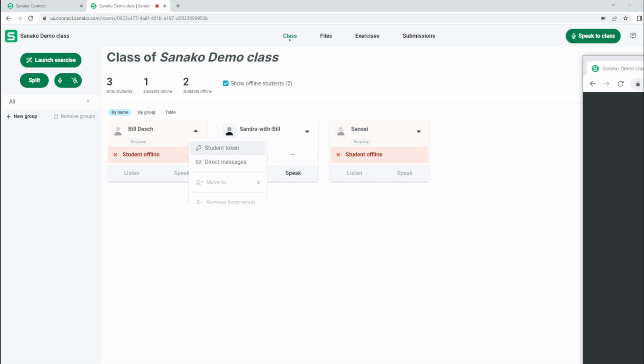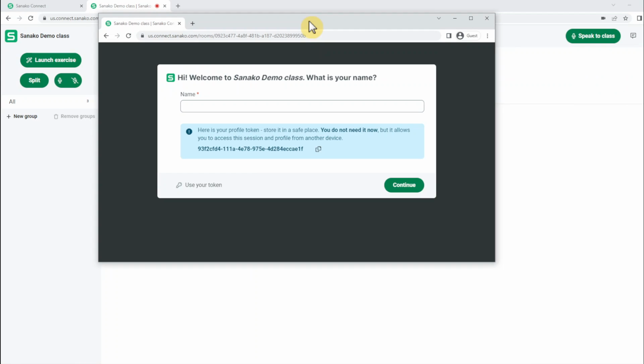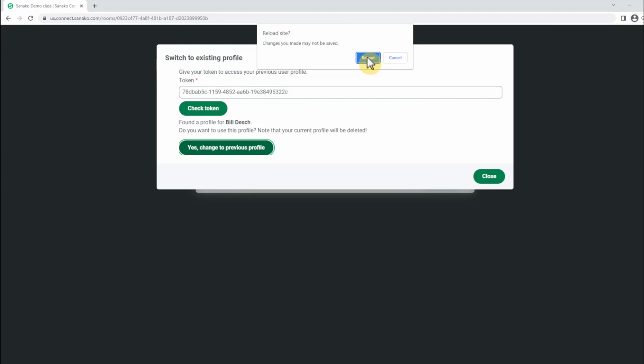Okay, so now here's what the student needs to do. If the student doesn't have his profile token, you can get it just like I got it there and send it to him via some message system. And the student has to click on Use Your Token. Okay, and then they paste it here, and they check their token. And it says, hey, we found Bill Dash. Is that you? Yep, that's me. So I'm going to change to this previous profile. And it says reload your page. I'm going to reload. And now the student should show up as Bill Dash. It says continue.